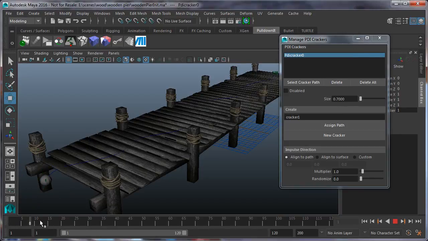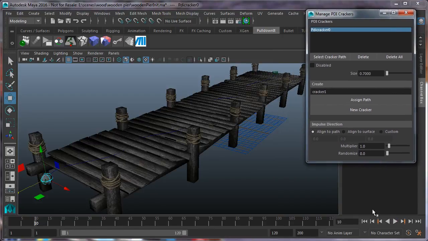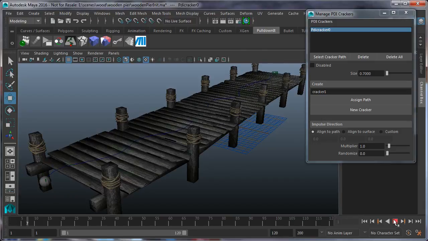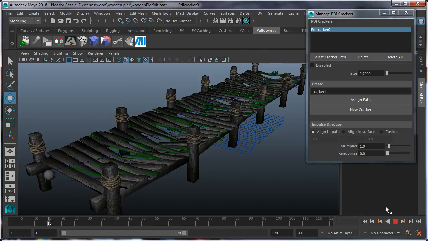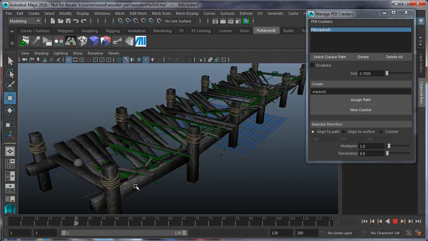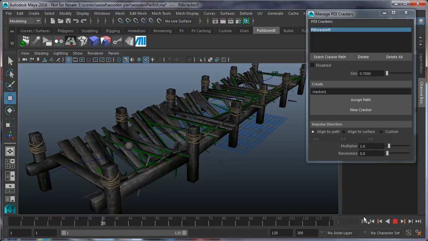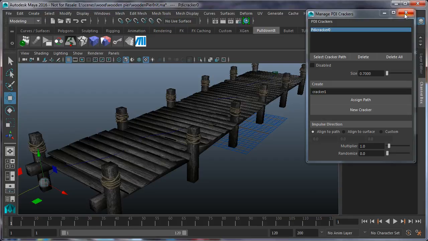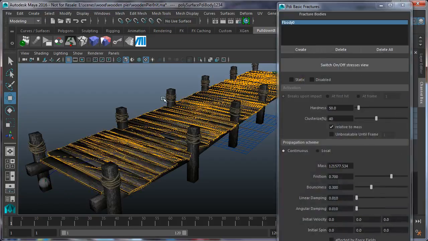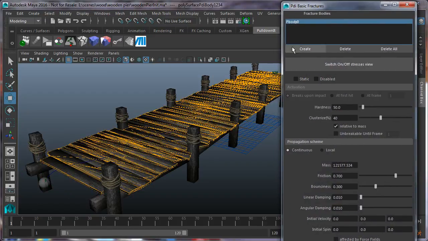Okay, so this sphere is going to travel along the path, colliding and breaking everything in its way. This is the cracker object. So now, when playing the simulation and the sphere collides with some object, it is going to push them and break them. But we have to adjust our settings for the fracture body.